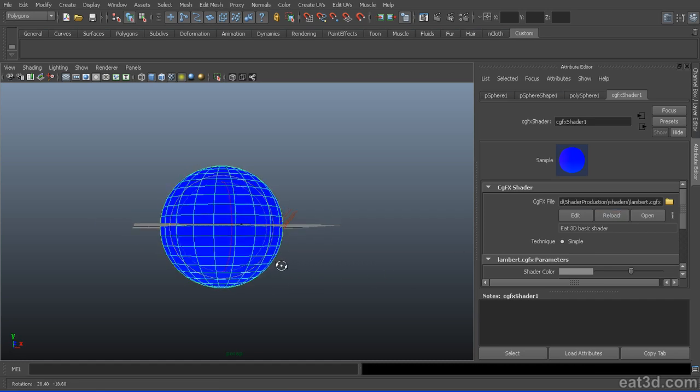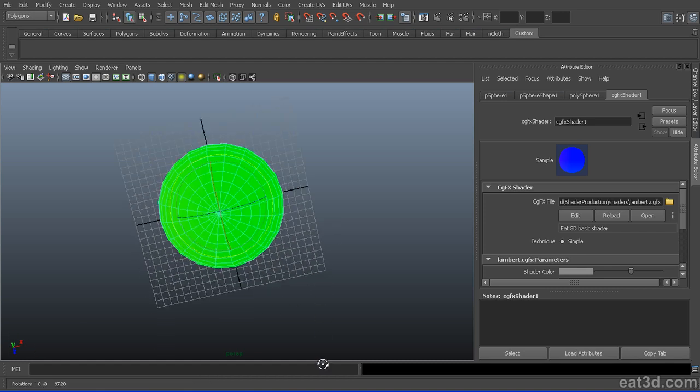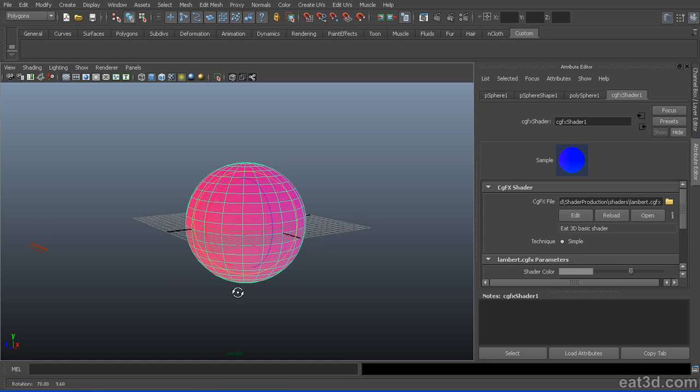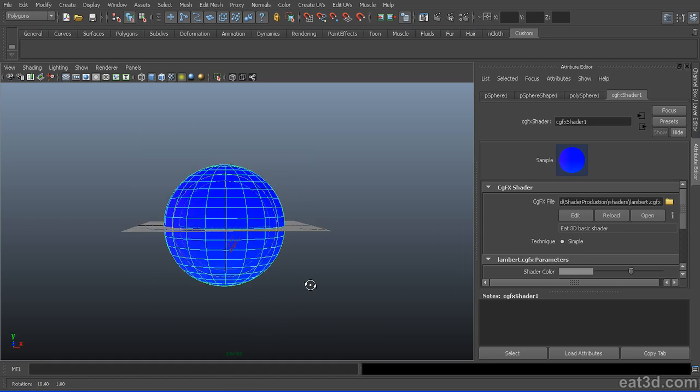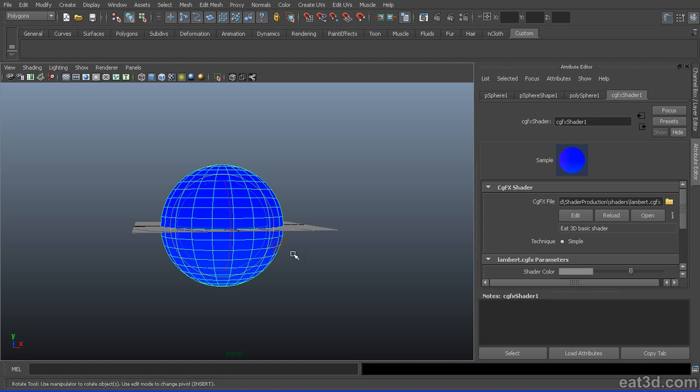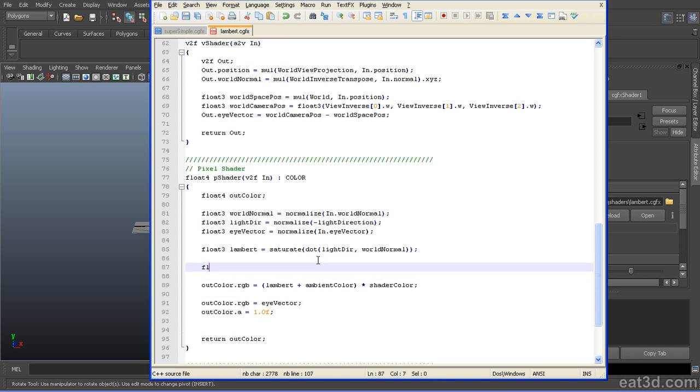So it's kind of like the light, but you're using the camera as opposed to rotating the light around. So Z, Y, and X. So it's working how we want it to. So now the same way as the light, let's dot it with the normals. So we can do float3 Fresnel equals dot, eye vector, normal.